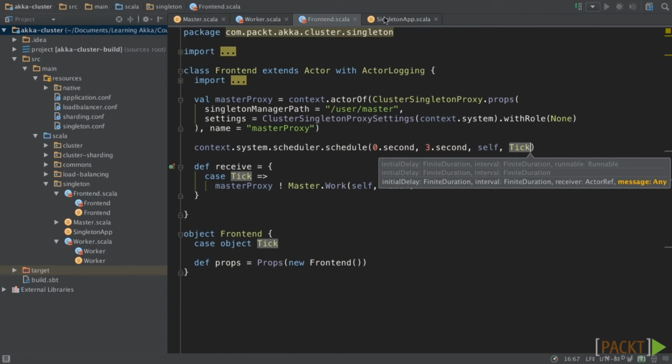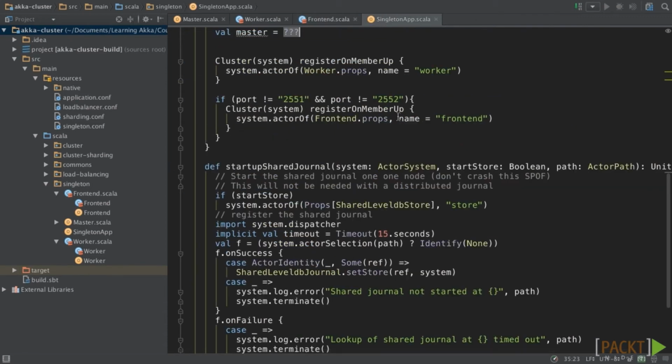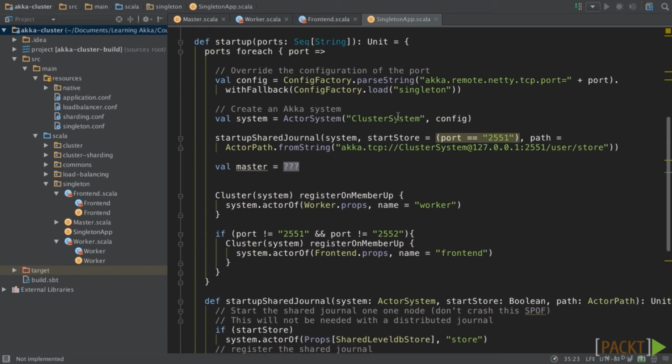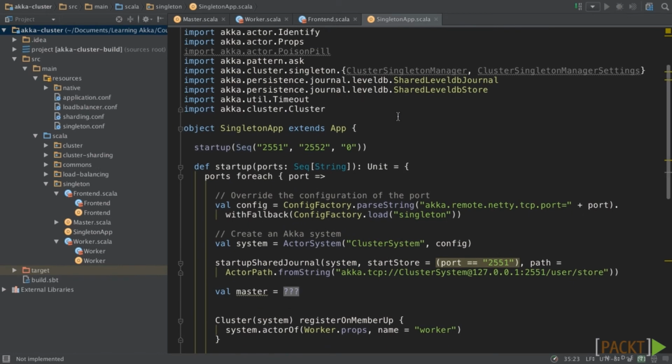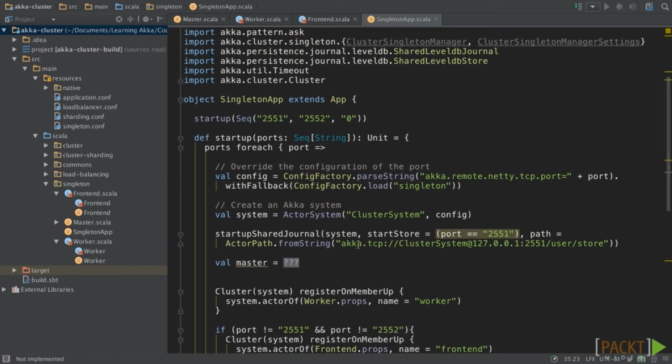Now, let's implement the app object. We will start 3 nodes, where every node has a cluster singleton manager and a worker instance, and one of them will contain the front end, that is, the actor. Here is the definition for the actor system and configuration. And we need that to start the shared journal. But remember, on production, this journal will be a single point of failure, and you should use a distributed journal.